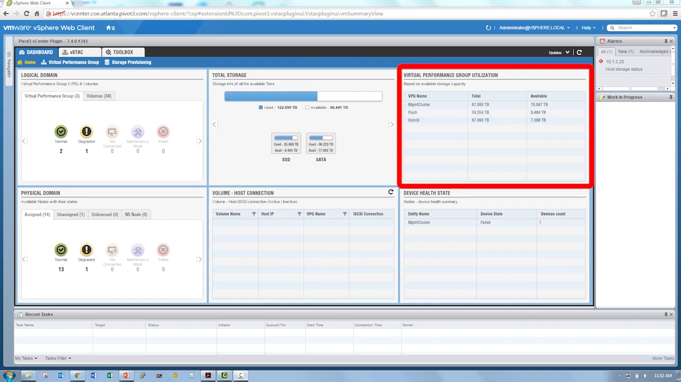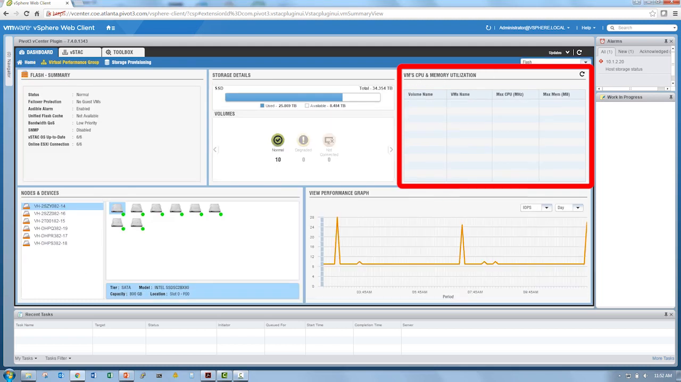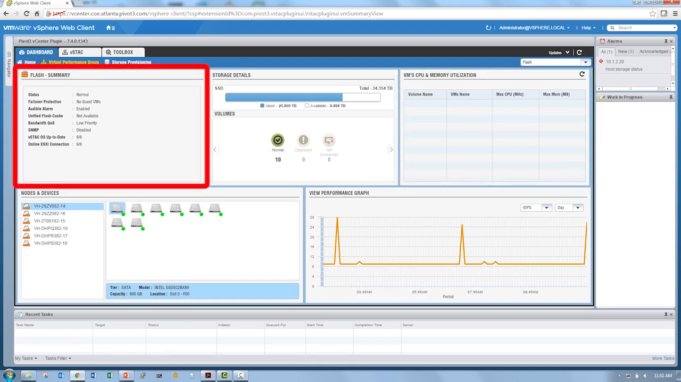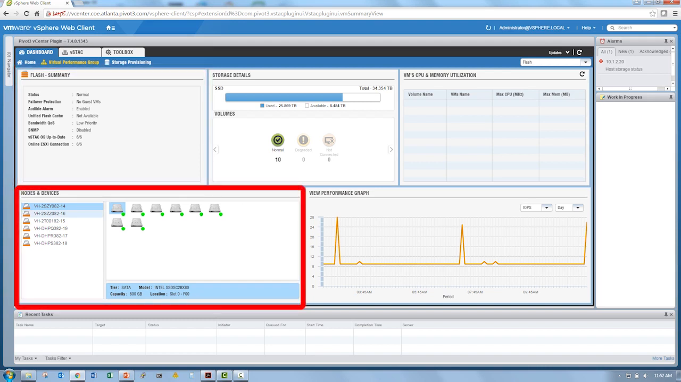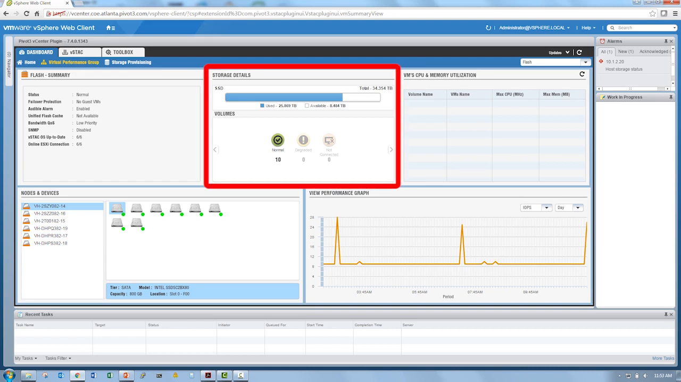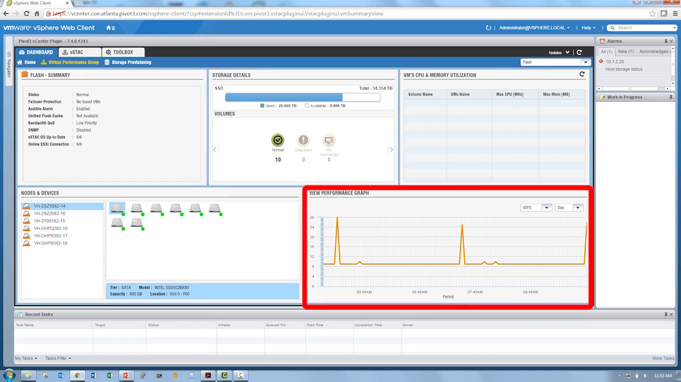The different types of things that we can do here is we can drill down into each of the virtual performance groups. We can look at the state of those, the different nodes that make up those virtual performance groups, how much storage is allocated, and the types of performance information that we get out of that.